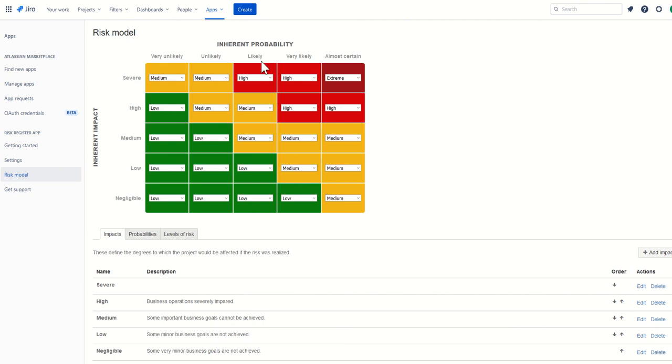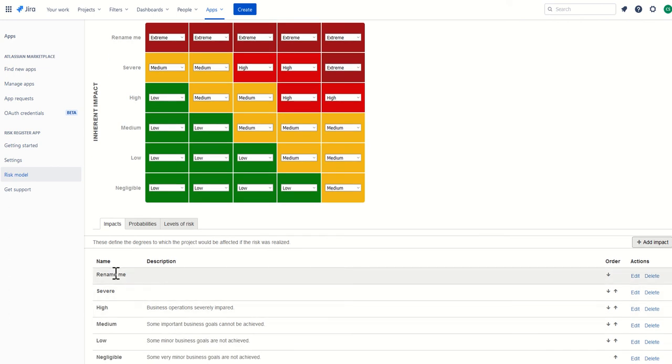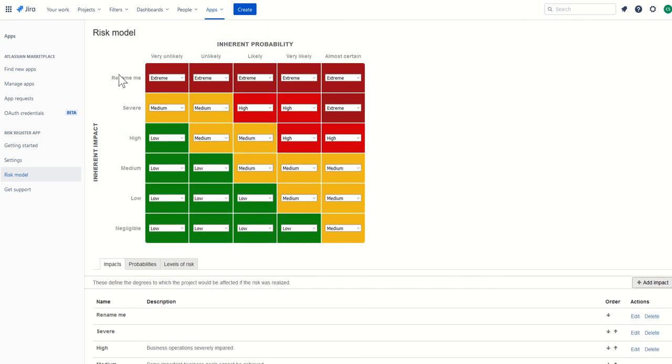Of course, we can define the number of columns and rows that we want. We do that down here. So here we have the risk impacts, and they go from negligible up to severe. However, I might choose to add an impact. You can see that there. It's called Rename Me. That's actually appeared up the top there. If I rename that, what's above severe?